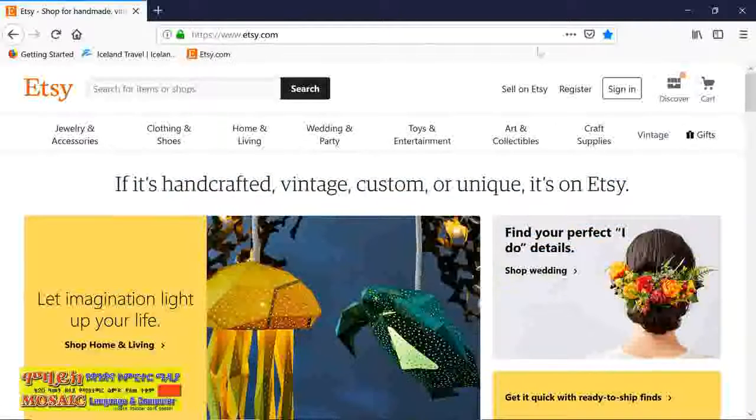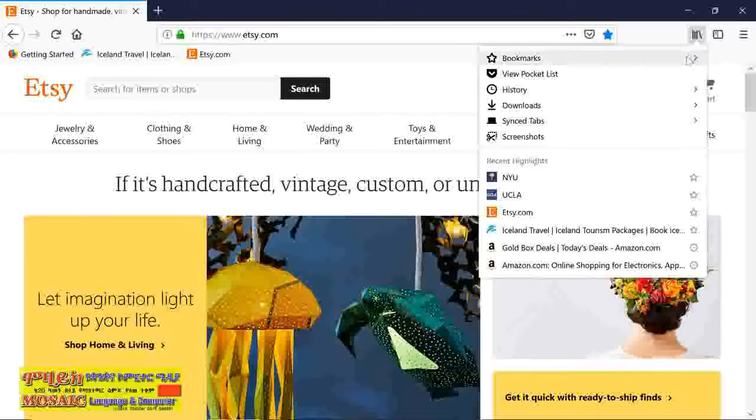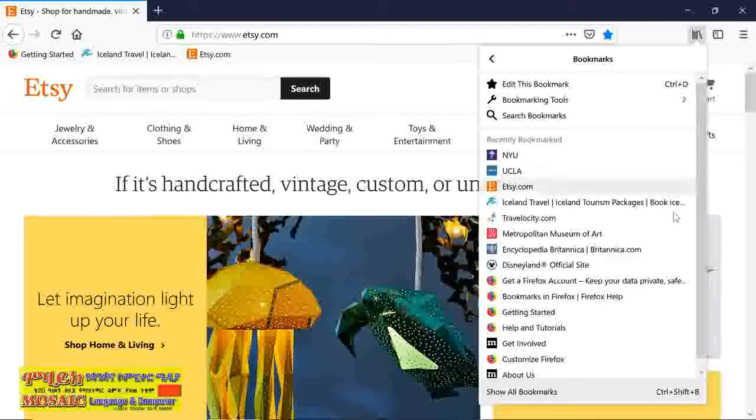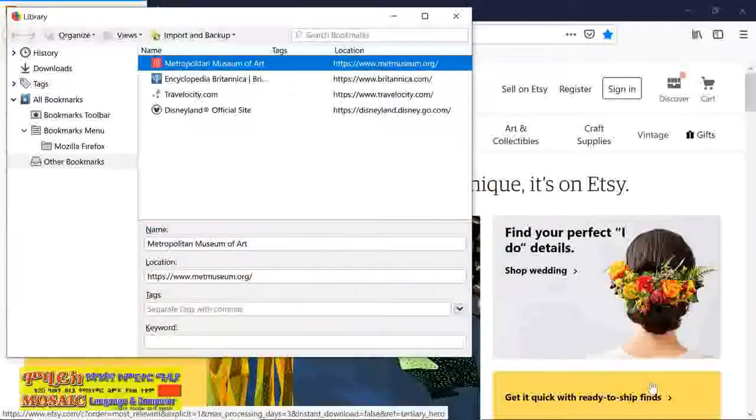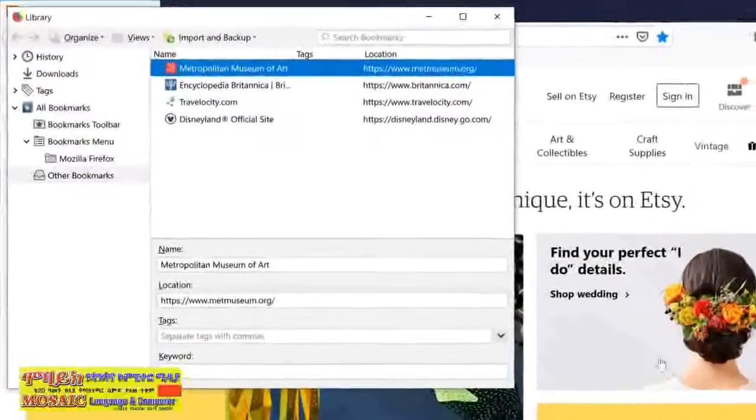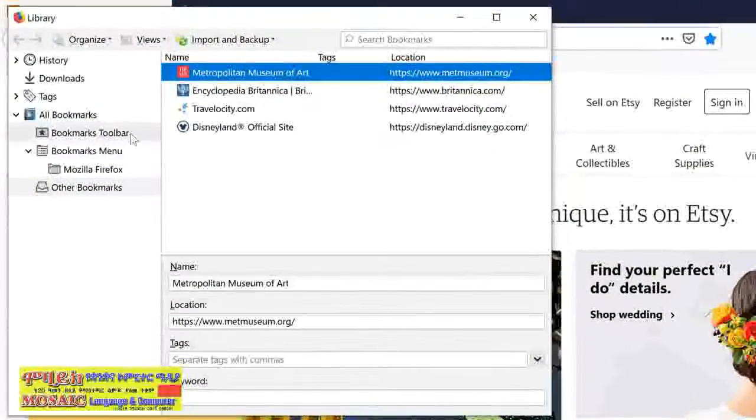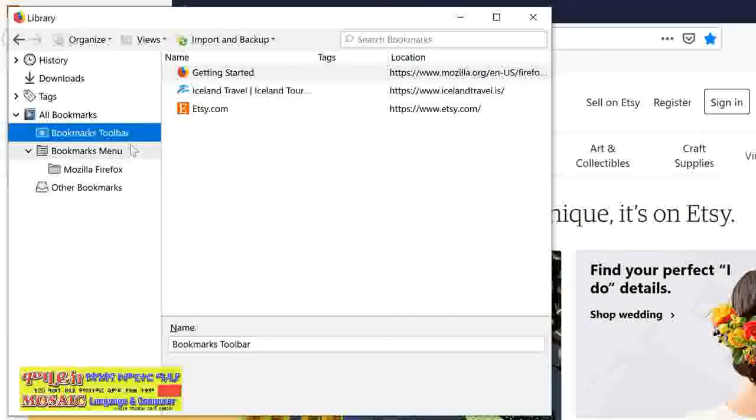To view all your bookmarks, go back to the Library button. Click Bookmarks and go down to Show All Bookmarks. This opens the library window. You can click on each folder to see all your bookmarked websites.